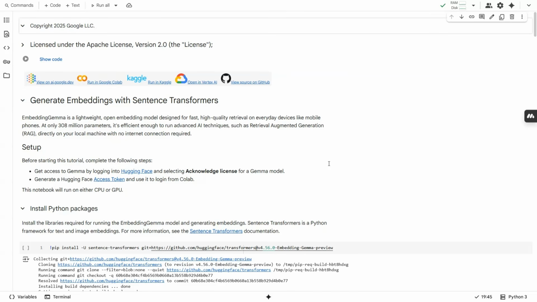Gemma is a super lightweight, open-source embedding model that's perfect for running fast, high-quality AI tasks directly on edge devices, yes, including your phone. It has 308 million parameters, which sounds compact compared to huge LLMs, but this model genuinely packs a punch. You can run advanced techniques like retrieval-augmented generation, smart routing, and semantic ranking without sending data to cloud servers. It works completely offline, making it ideal for privacy, latency, and cost control.